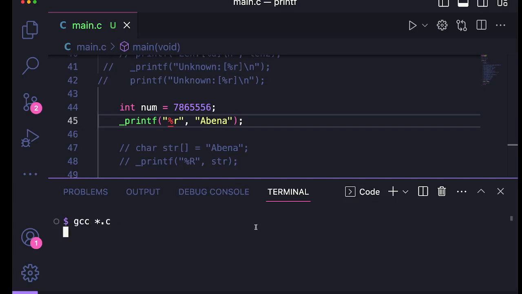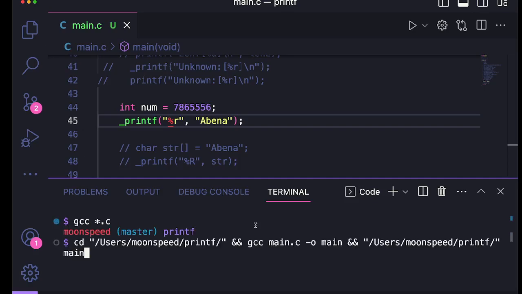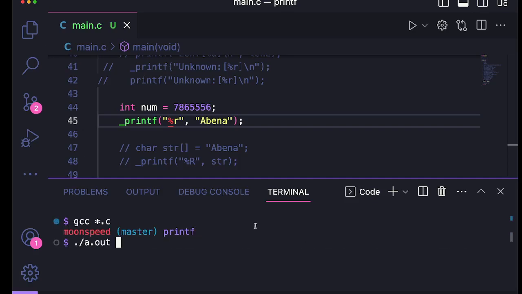So I'm going to compile all C files. Then I'm going to run my executable a.out, and I hit enter. So you can see that Abena has been printed in a reversed format. Okay, instead of Abena, now I'm getting Abena in a reversed format.